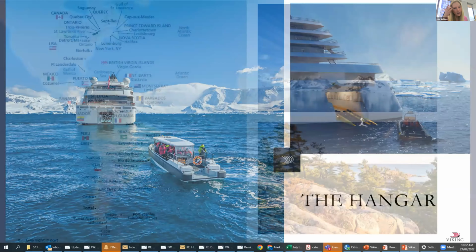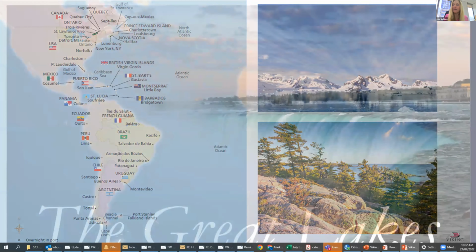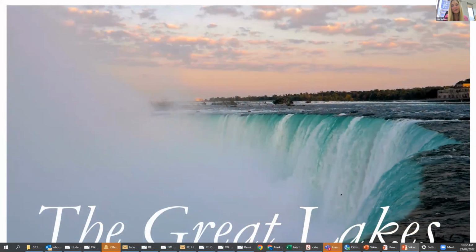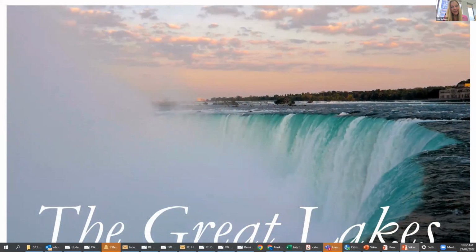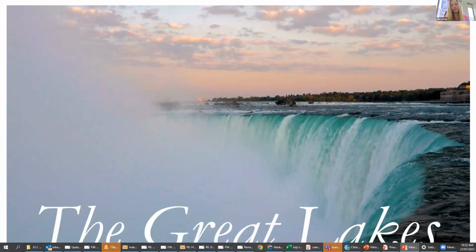Now, in terms of our itineraries, you'll see here that our expedition ships travel from the top of North America and the incredible Great Lakes, all the way down South America, down to Antarctica. We've got a variety of incredible itineraries, but the ones I want to share with you today are our voyages to the Great Lakes. Our owner Tor fell in love with the Great Lakes a very long time ago.